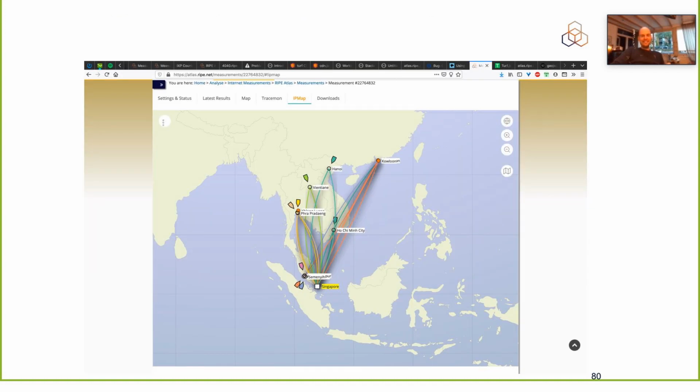Yeah. So if you do have results, you can go to any other tab in the measurement detail page, like IP map. That will show you something like this, hopefully. You can go to Tracemon, which will show you a graph of the traceroutes. The map will show you only the probes with the RTTs to the destination. And the latest result I already showed you.